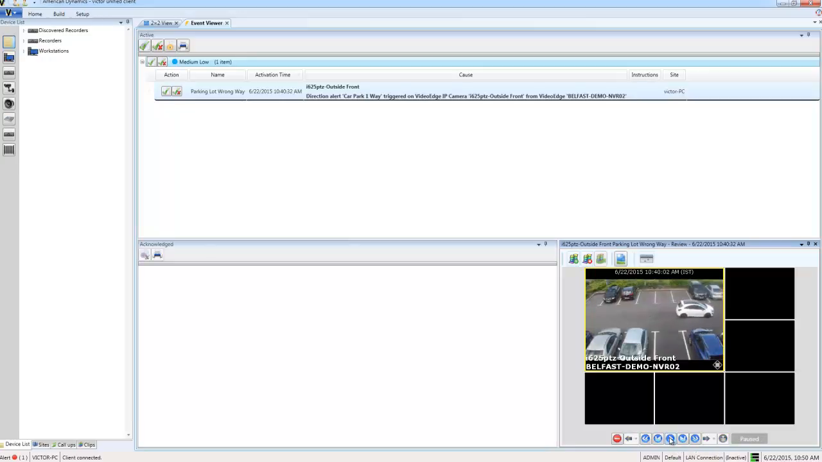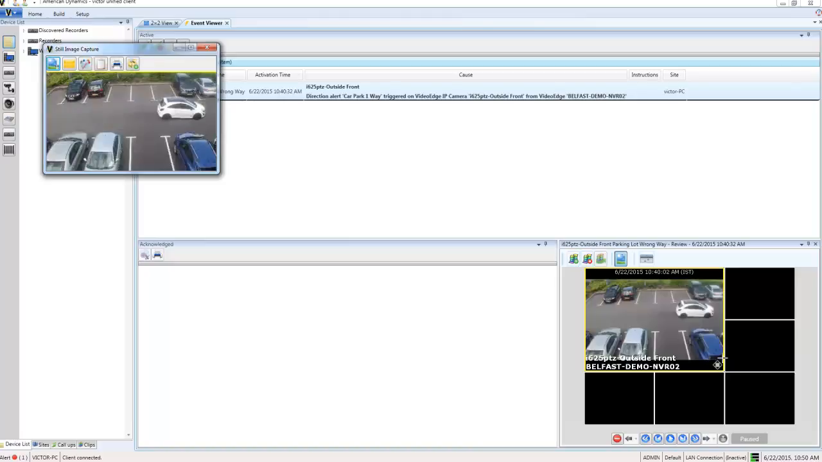Let's just choose Pause here. What I'm going to do is take a still image of the incident that I'm going to forward to the manager for actioning. So what I'm going to do is select the still image capture button here. I'm going to go ahead and draw on the scene what I want to capture using my mouse. And when I release the mouse button, you'll see I get a pop-up that gives me some more options. What I'm going to do is just select the email button here.